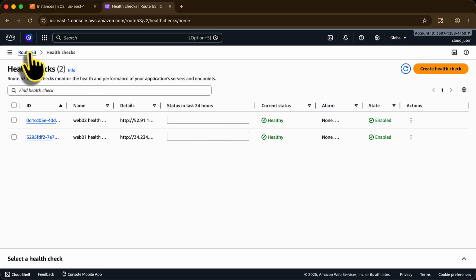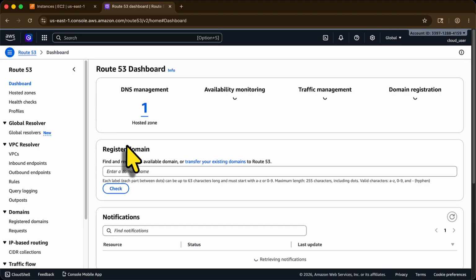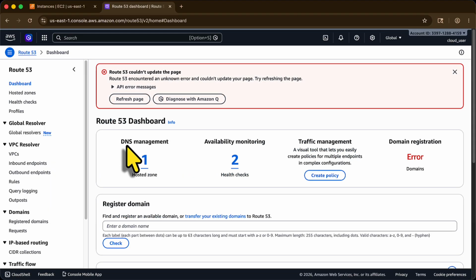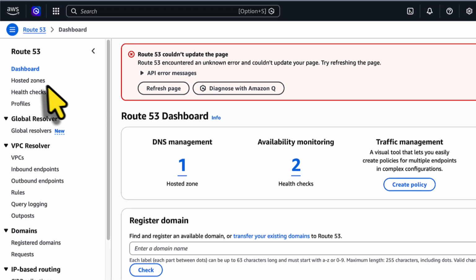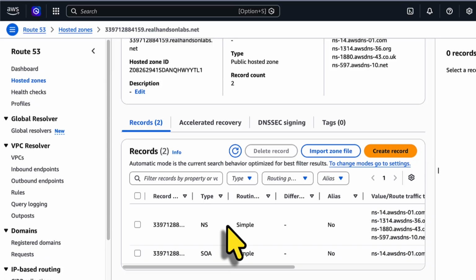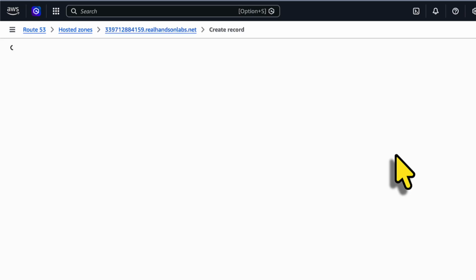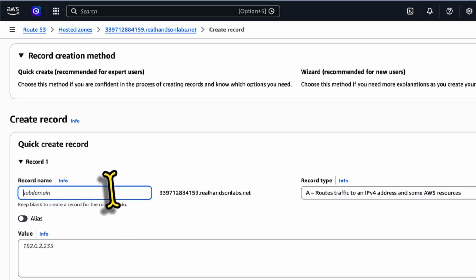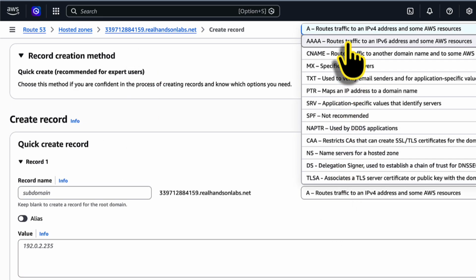Let me click on Route 53. So let's create the A record with the failover routing policy. So I'm going to head back to Hosted Zones and open the Hosted Zone again. Right now, only the default NS and SOA records should be visible. So I'm going to click on Create Record. For the record name, I will leave it blank because this record is going to be created for the root domain itself. The record type will be an A record.